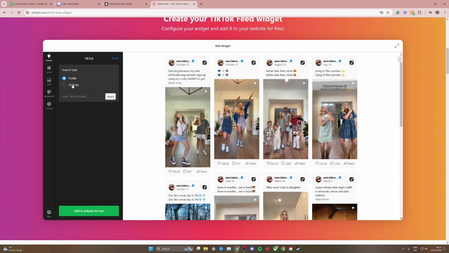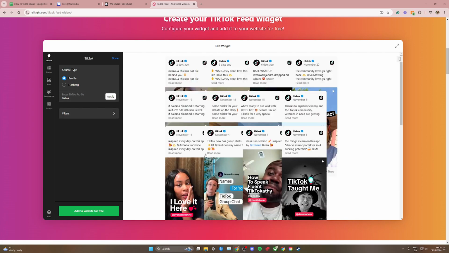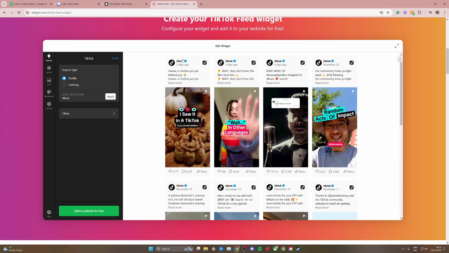So the thing I just want to say now is that I believe that you can only add a business profile. So if you don't have your account on TikTok set to business account, then you won't actually be able to add it here. So you could do something like TikTok's account. So if we write TikTok right here and click apply, then you can see it's going to pull up the feed from TikTok's official TikTok account.